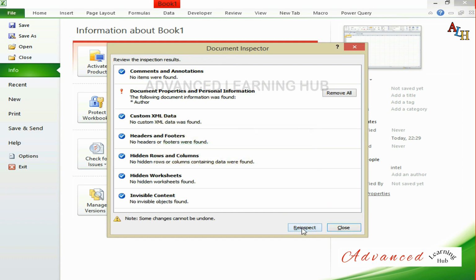Then click Inspect button. You will notice that a red exclamation sign has appeared under the heading Document Properties and Personal Information, which is followed by a warning message that this content has some hidden information about author of the document. In addition, a Remove All button has also appeared against that item. All other categories of contents don't have such warning messages or Remove All buttons, which implies that they don't have any personal or hidden information.